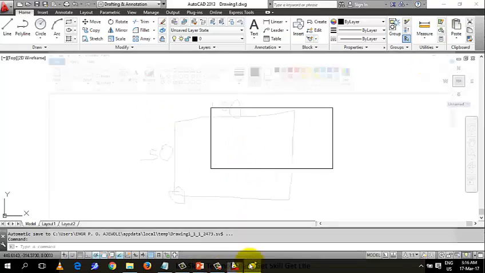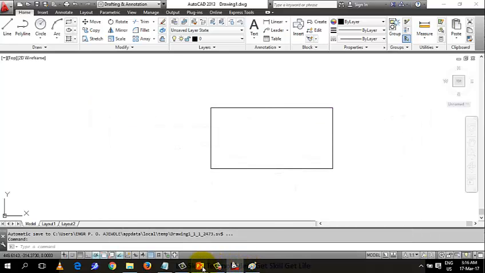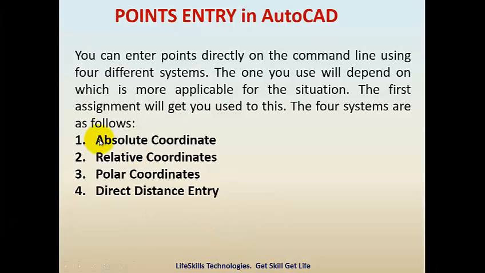Now let's try to work with the third one. So we have worked with absolute coordinate, relative coordinate where we are using @. Then let's look at the polar coordinate.